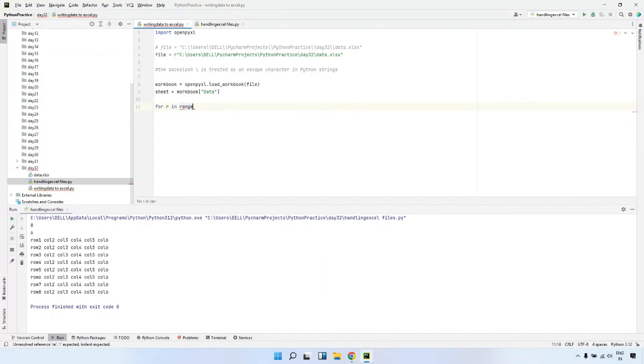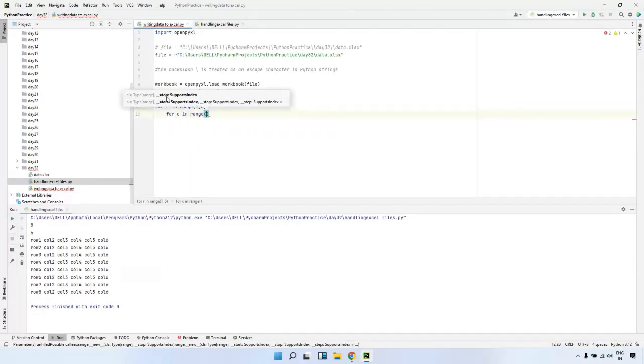you need to specify in the range function. I need to start from the first row and end at the fifth row. So for that, 5 plus 1 is 6. You need to specify 6 here as the end value. Similarly, for c in range of, you need to specify the column number as well. I need to start from the first column and end at the third column. Instead of 3, you specify 3 plus 1, which is 4.